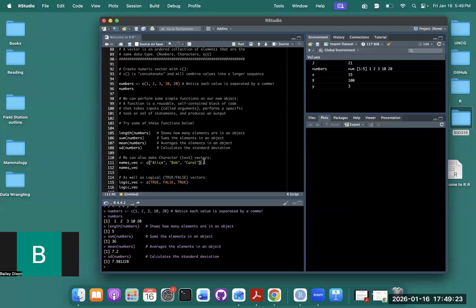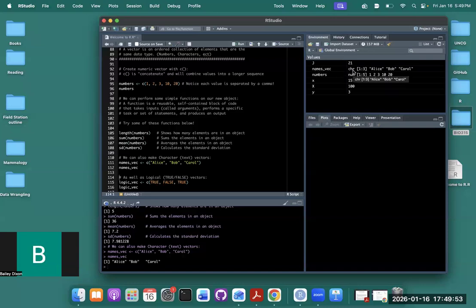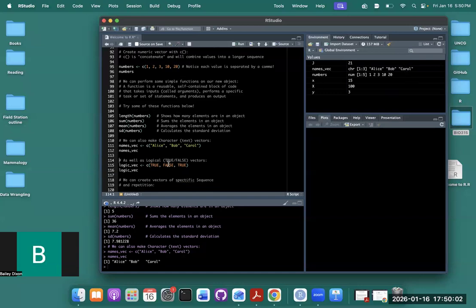This is a character vector, and vectors can only have one type of data in them. So this one up here is a numeric vector. This one down here is a character vector. Go ahead and run these lines. And now you see we have another object. This is the title of the object. It's what it's called. This CHR means character, and it's 1 through 3. So 1, 2, 3 different names inside of this vector.